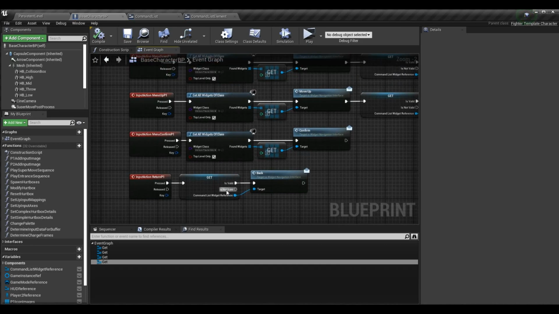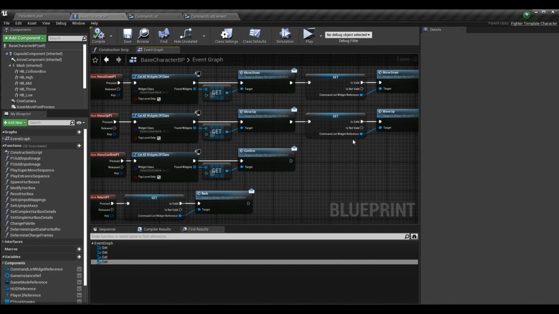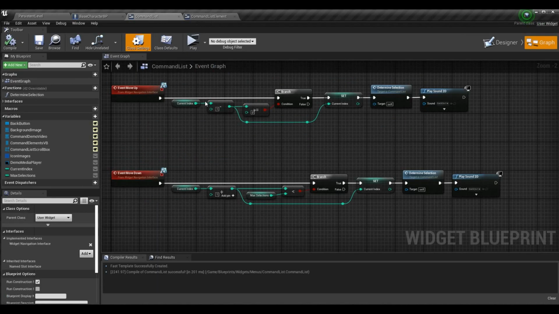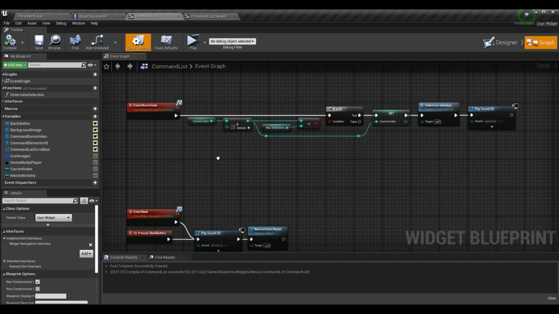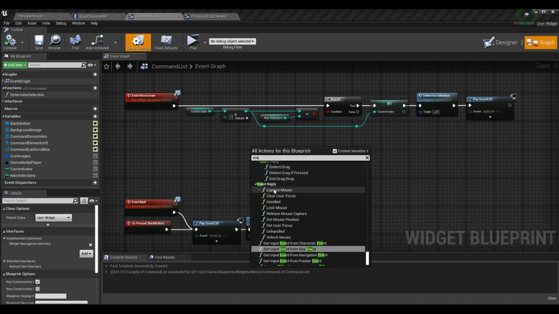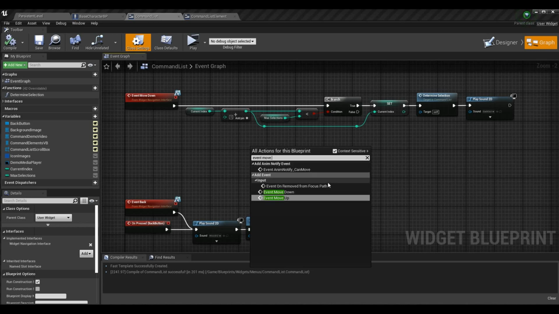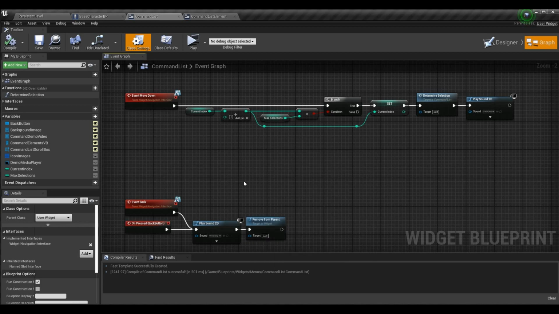All right, with this done, we'll be able to actually call those events inside of the command list. So to do that, you need to go into your command list, and you need to now search for the events. So it's very simple. Event move up. We need that one. We need event move down. And I'm also going to grab my event back now. You could go and grab event confirm if you want, but I don't need it for today.